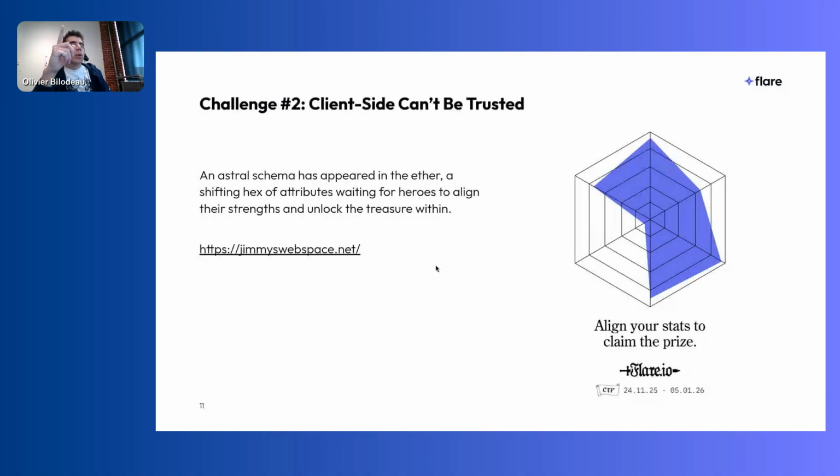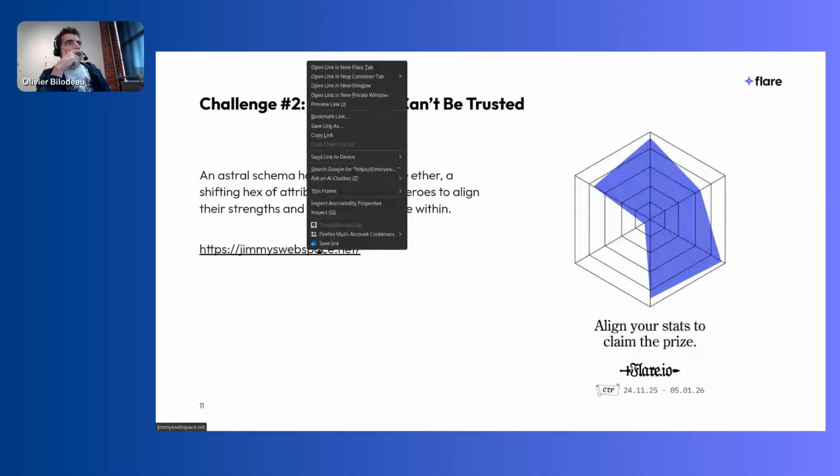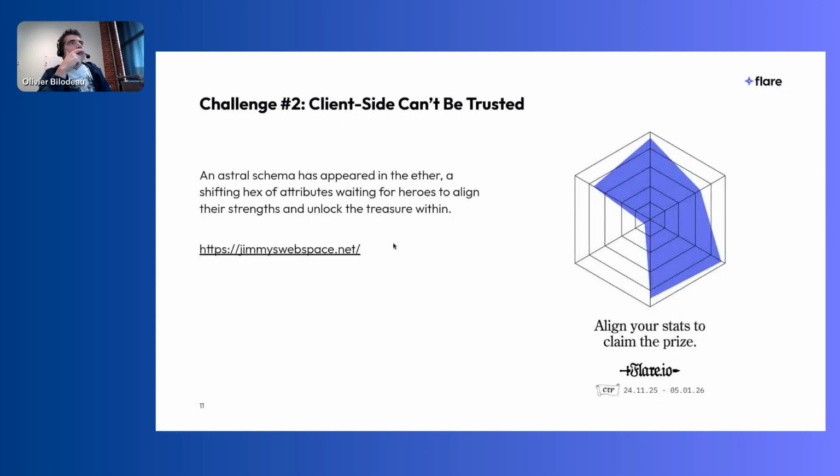Challenge number 2. Client side can't be trusted. I made those names up, by the way. They were not named like that. These are my names. Now, an astral schema has appeared in the ether, a shifting hex of attributes waiting for heroes to align their strengths and unlock the treasure within. Align your stats to claim the prize.